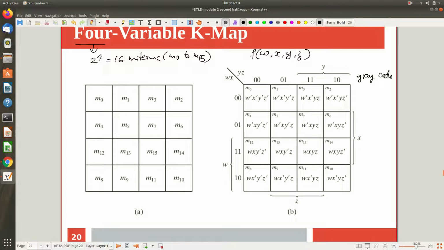This is w, x, y, z, and this is how to read a particular cell. This cell corresponds to 0 0 0 0, all 0, that is M0. Similarly, this cell corresponds to 0 0 for the row and 0 1 for the column, so altogether it is 0 0 0 1, which is 1. Here this corresponds to 0 0 1 1, the binary of 3. And here this corresponds to 0 0 1 0, that is 2. Hope it is clear.